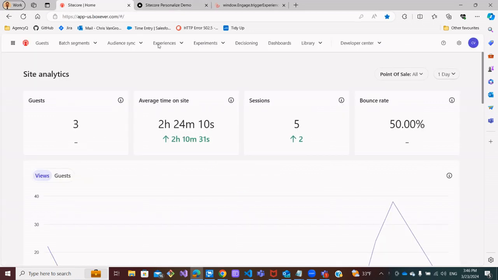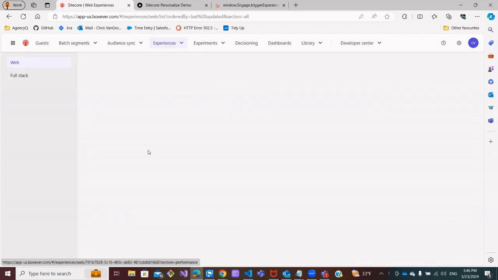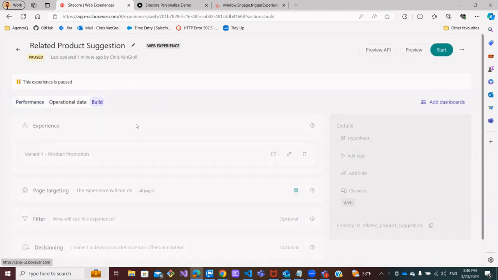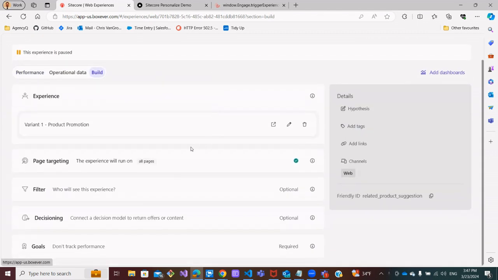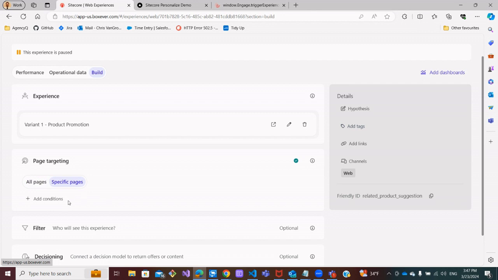I don't want it running on these other pages. So let's go to the portal. Let's find our experience, and go to build. And you can see here that this experience is running on all pages, and we want to run it on specific pages.